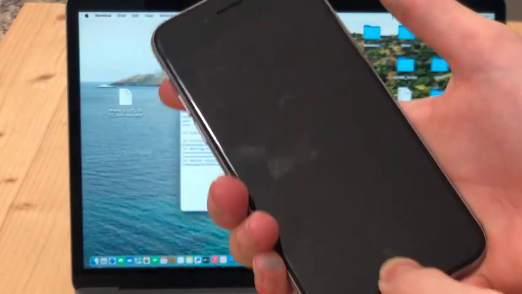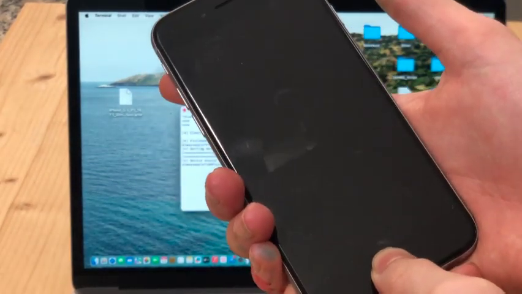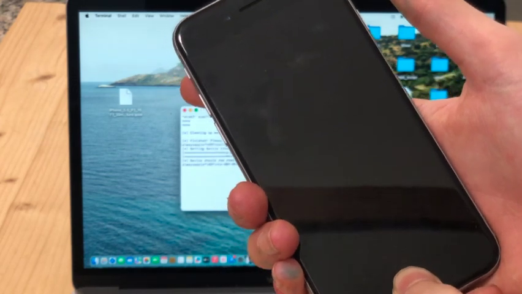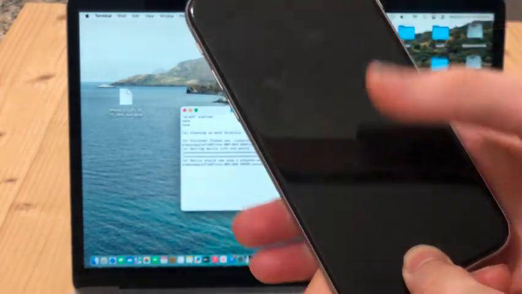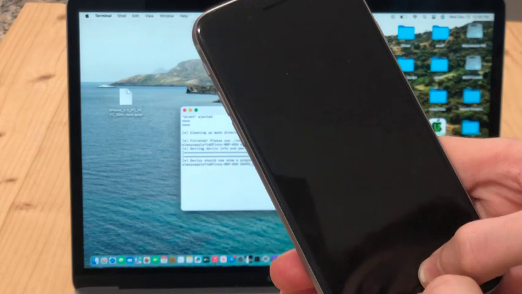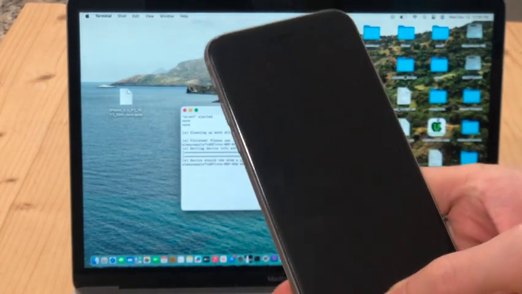Release the power button, but keep holding the home button. So let me explain that quickly. I know that was a little bit quick for sure. Basically, what this is doing is it's resetting the iPhone, but it's also resetting the file system.